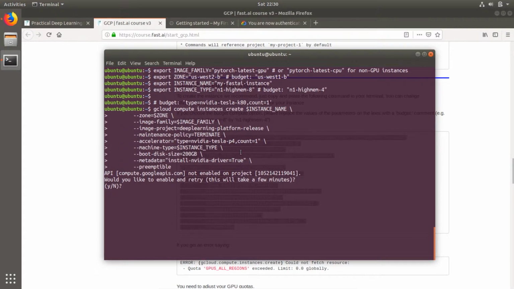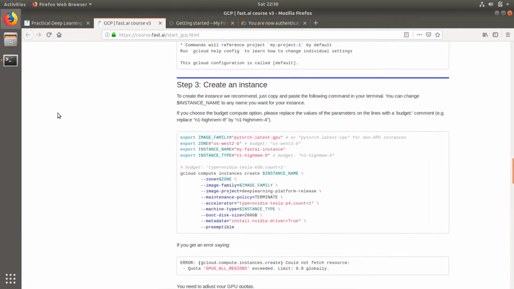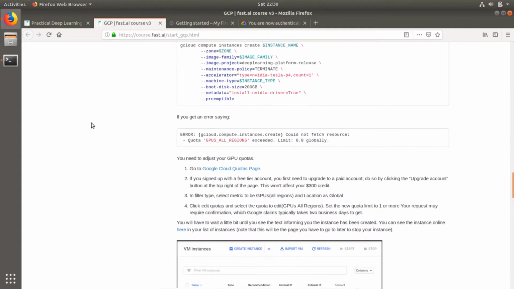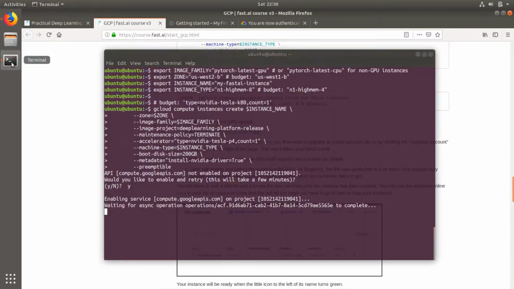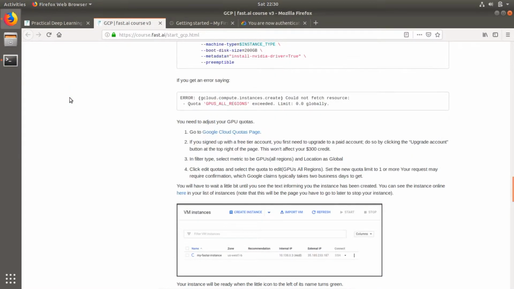Alright, API, would you like to enable and retry? Let's go ahead and do that. This will take a few minutes. Sure. We're not in a rush. Yeah, take as long as you want. Alright, so it's doing some stuff. If you get an error saying could not fetch resource, quota exceeded, you need to adjust your GPU quotas. So you go to Google Cloud Quotas page.